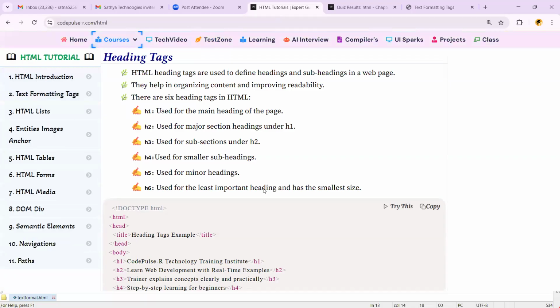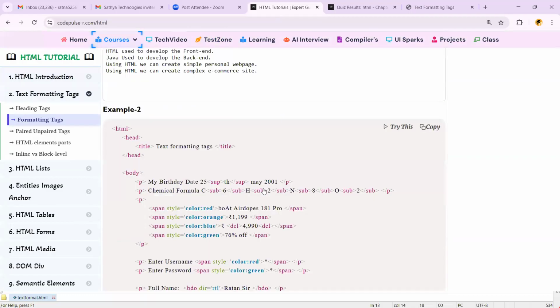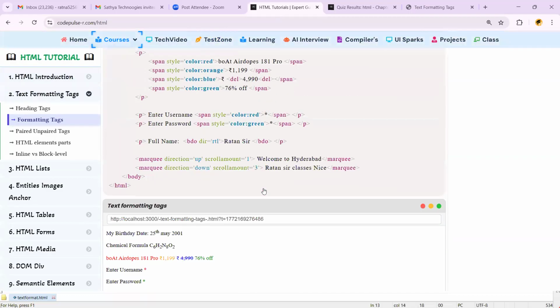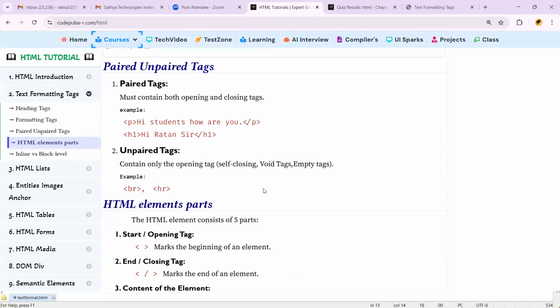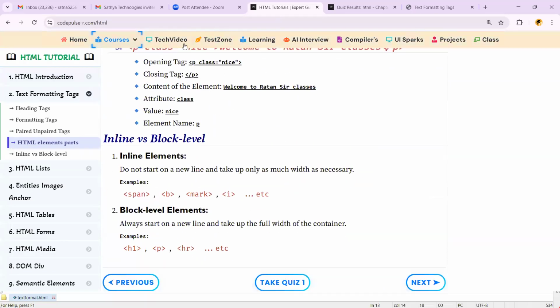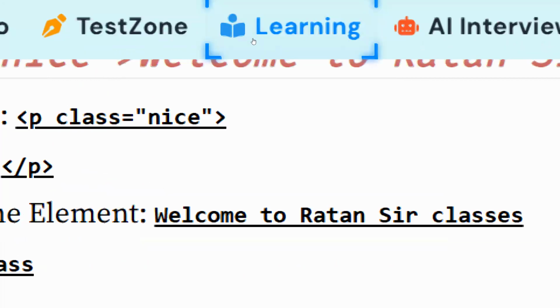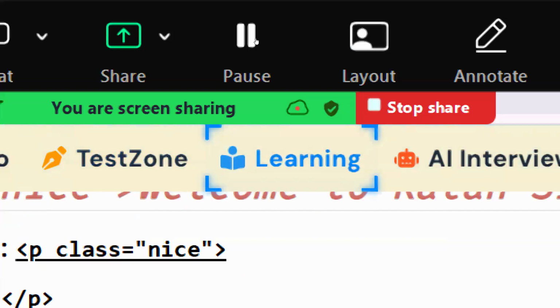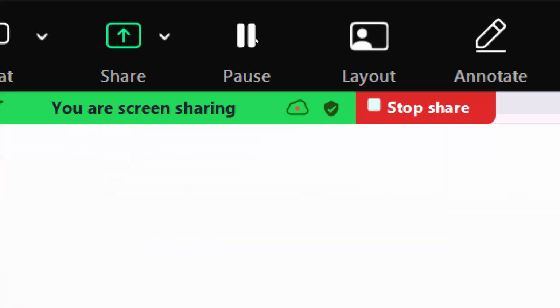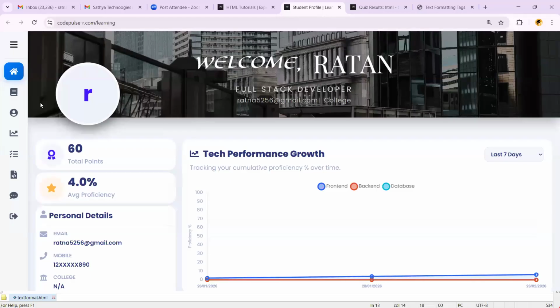Read all the points once. And if anything is wrong, you please let us know. Like that is the data editor, fine. Let's go for the learning option. There is one option there. What option is here? Learning. Here the learning option also. Beside Test zone we got the learning option. Once we click on the learning option, we got the UI like this.